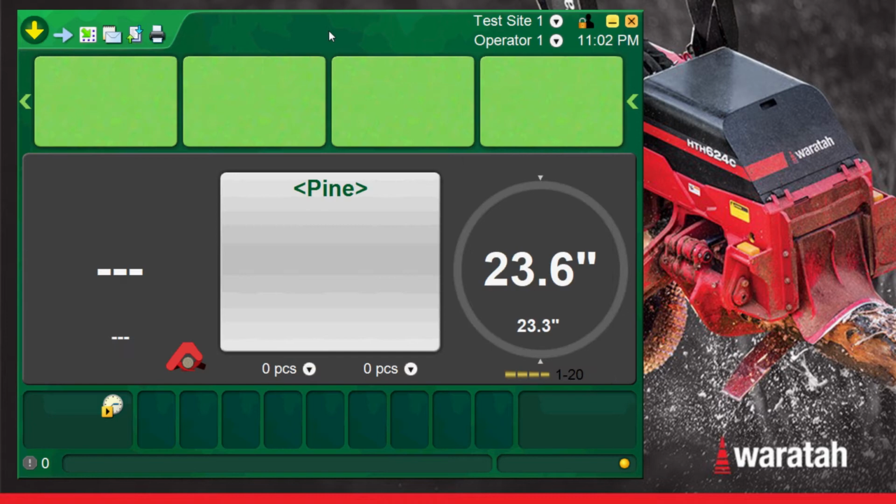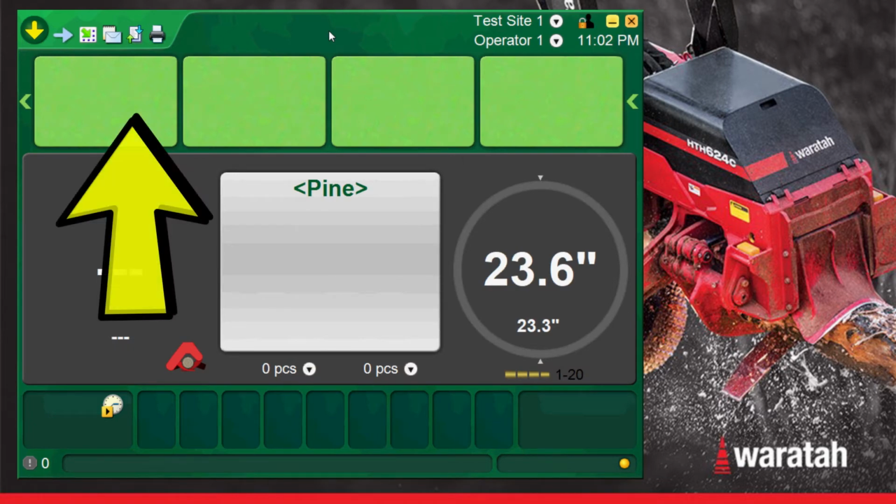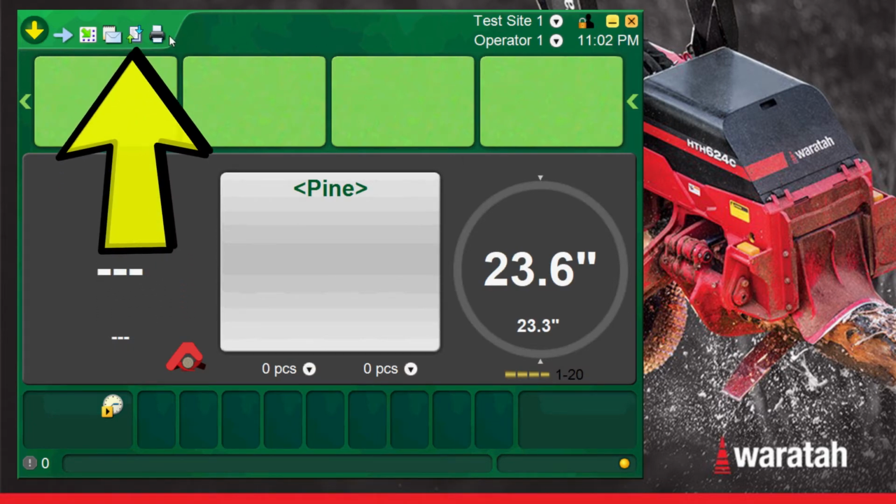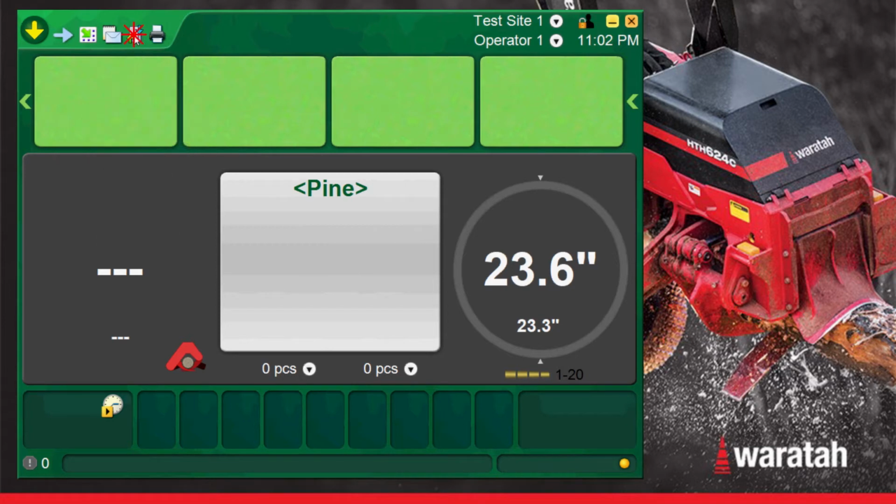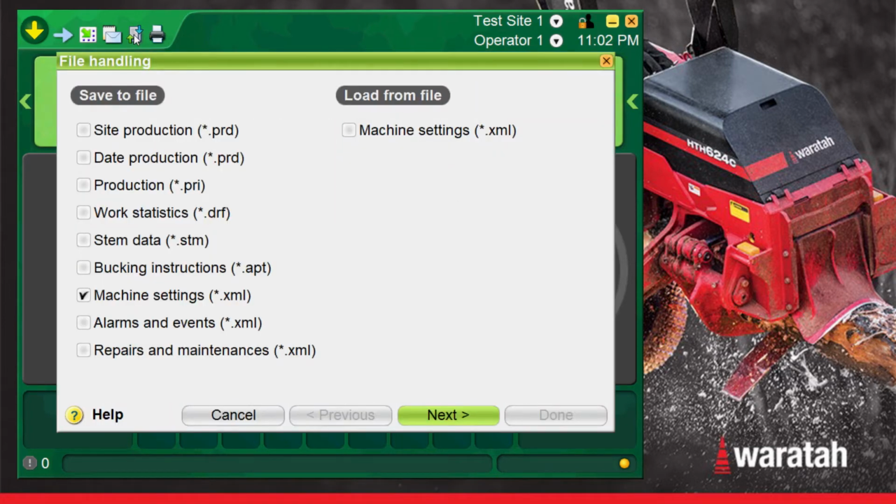To save the current machine settings, navigate up to the File Handling tab on the Run Screen Management menu. This page manages both the saving and loading of machine settings. It also manages the saving of various other production files, stem files, and bucking instructions.